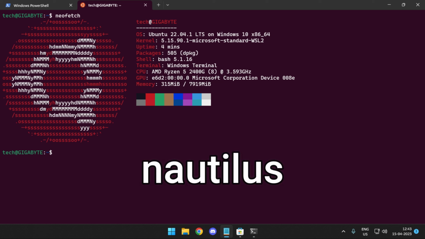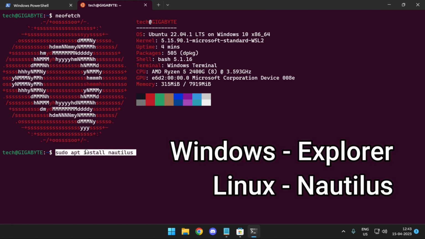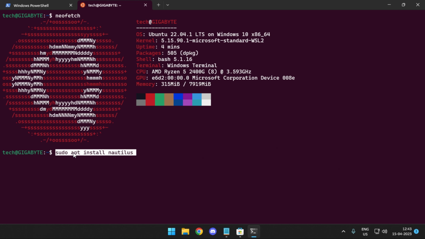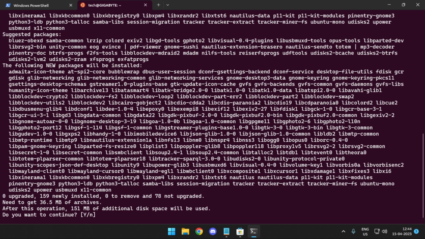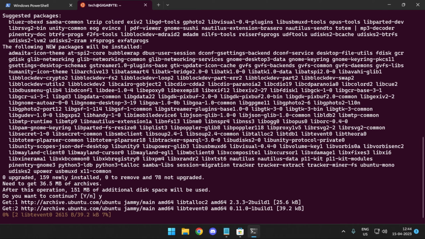Now you gotta install Nautilus. Nautilus is used for installing a Windows Explorer sort of a thing into your Linux. So just type sudo apt install nautilus and hit enter. It will ask for the password. Type in your password, press enter, press Y for yes, and then just let it get the installation done.